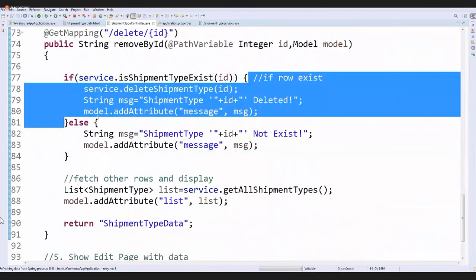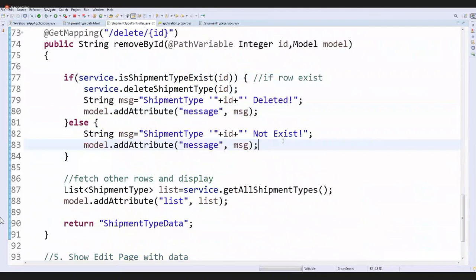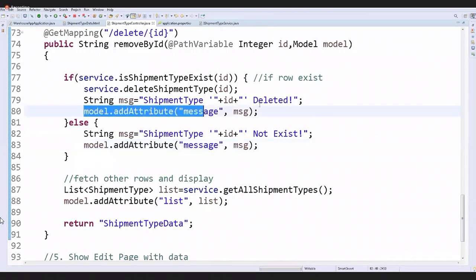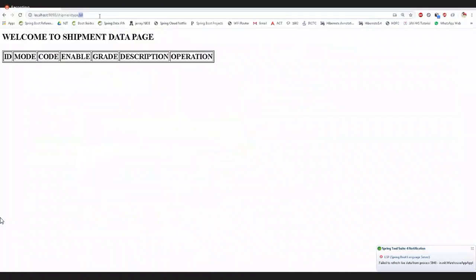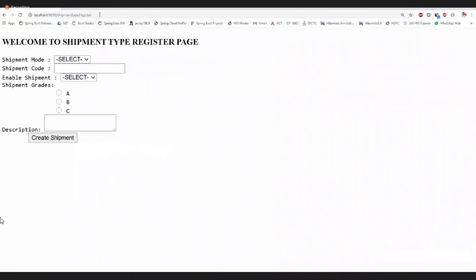If ID exists, perform delete, else the message will be like this. Even if you look, these two lines are common, so I'll just write them outside. Only the message is different. I'll reduce the lines of code also. Slash all, no records, register. I'm writing here air, jet air, no truck.